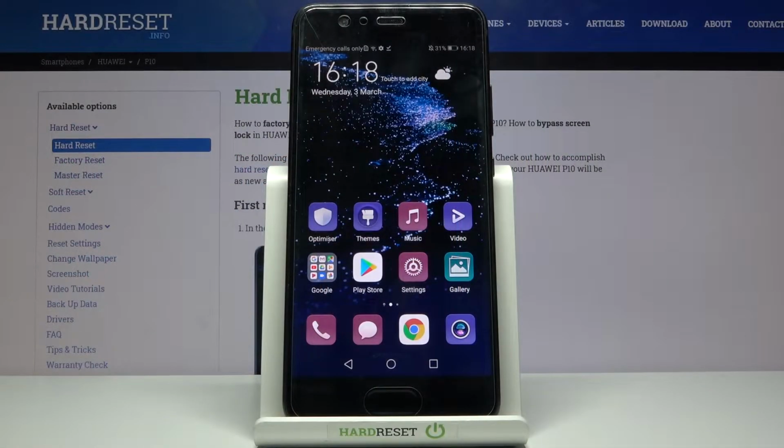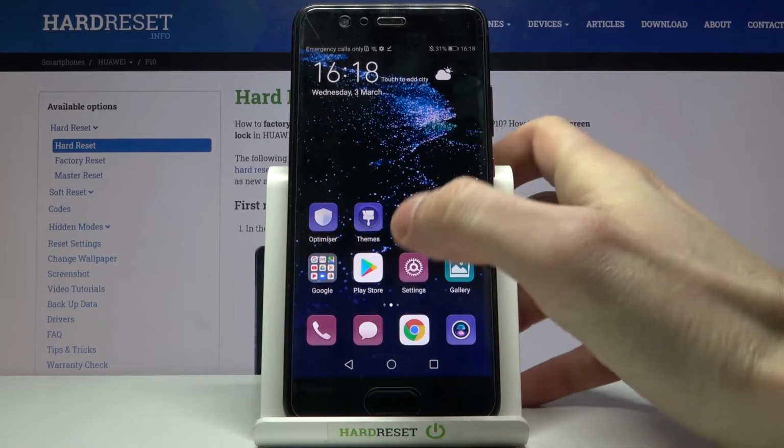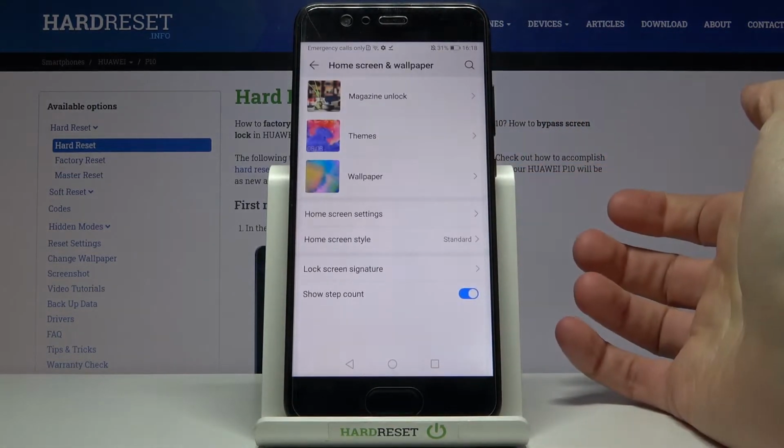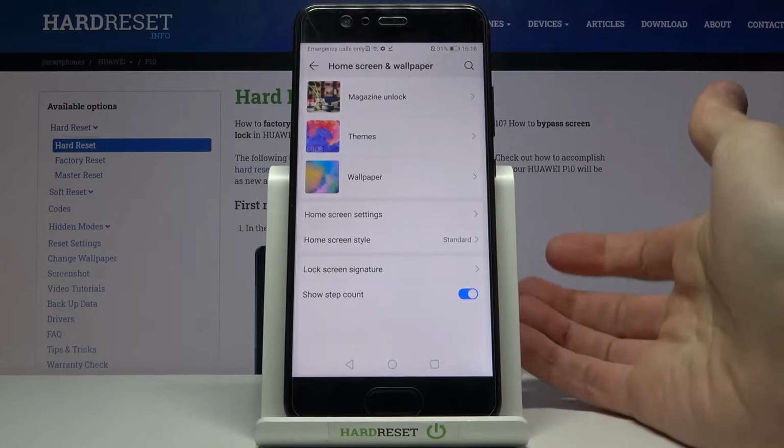Here I have Huawei P10, and today I'm going to show you how to change wallpaper on this device. So firstly, you have to open settings, then go to the home screen and wallpaper section. Here you can select wallpapers.